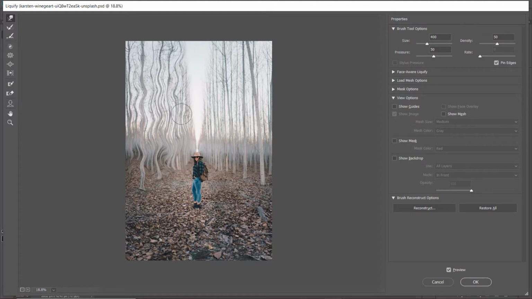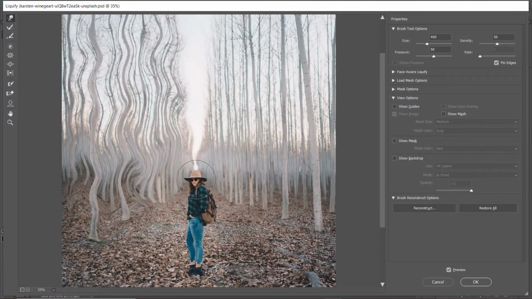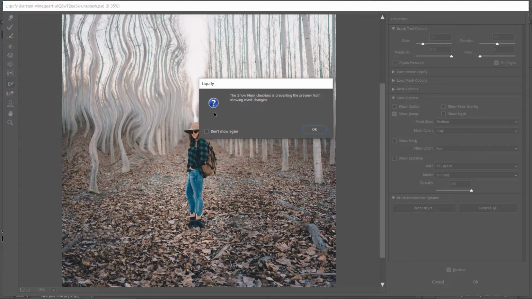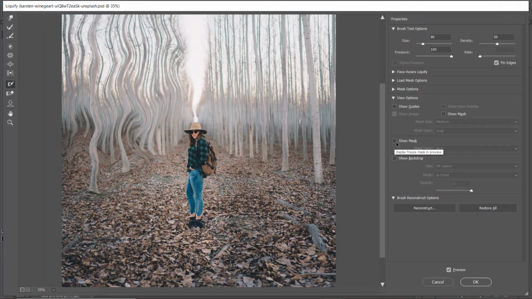And we go to this woman. To not select this woman in this picture, we use the Freeze Mask tool. With this tool, we just brush over the woman, and you see it alerts us because Show Mask is disabled. We enable Show Mask and you can see our painting is showing in the picture. We just paint this woman.